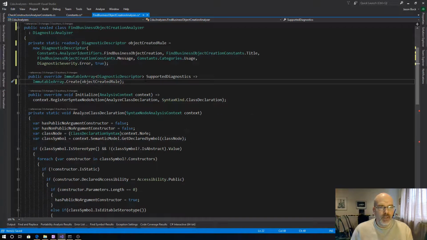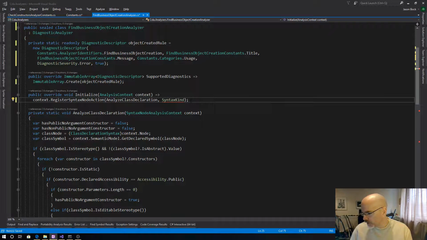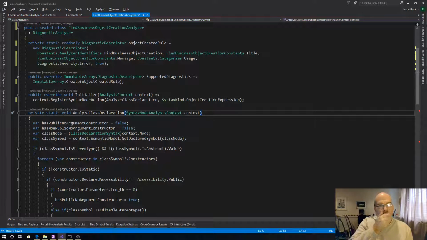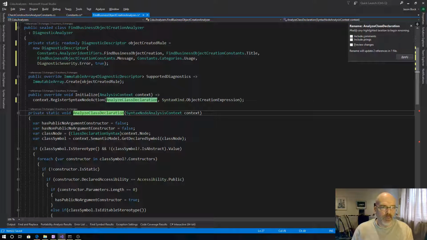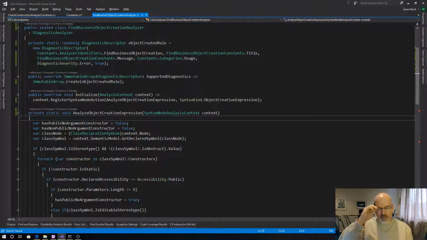Okay. What we want to find, going back to my notes, is an object creation expression. Object creation expression. Okay. So, analyze, let's rename it so it's a little bit clearer. Object creation expression. Now, by the way, I think I was just saying that this will not have a code fix.